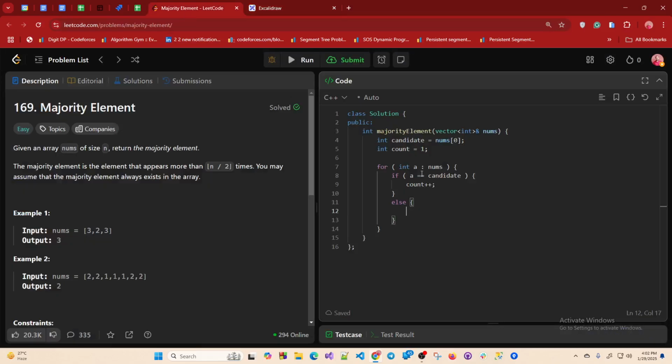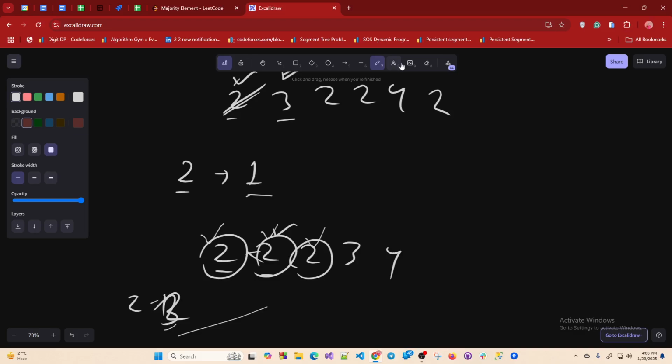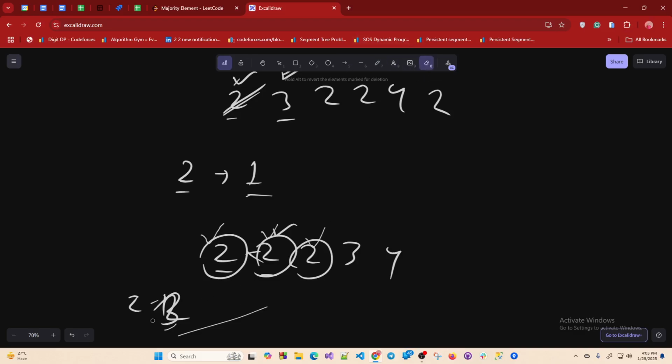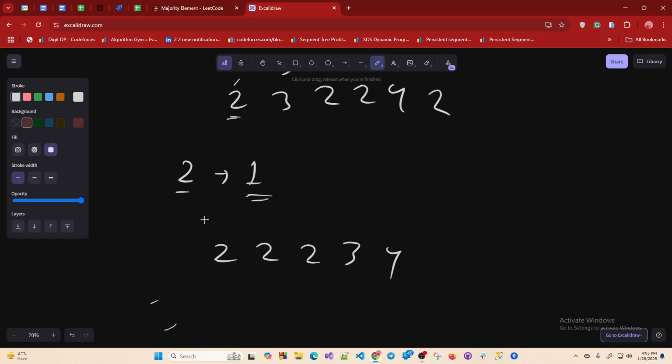Okay. So count decreases. Count decreases if a is not equal to candidate. Now what happens? There are 2 cases when we decrease it. Like the first case and first example and the second example. We'll watch both together. In the first example, we have frequency of 2 is 1. In second example, we have frequency of 2 is 3. We have iterated through this and we got this.